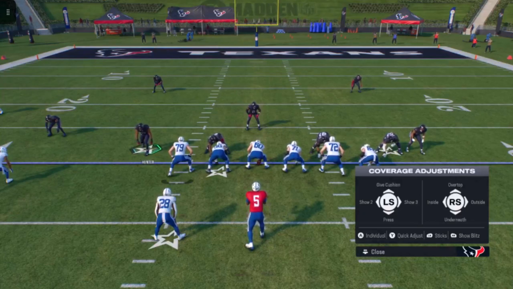So instead of guarding over the top, it'll guard underneath. But when you use these options, it leaves you susceptible for the opposite. So if you are playing somebody who is using a bunch of underneath routes and you shade underneath to beat that, and then they call something to go deep, you can get burned for that. So you just got to be real diligent for how you use these options.